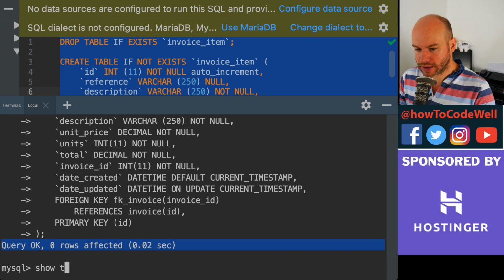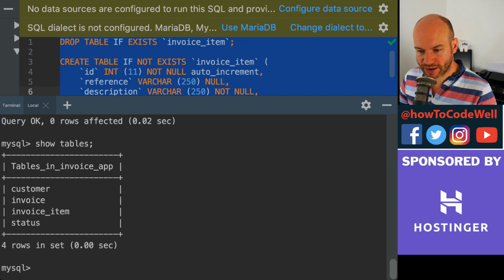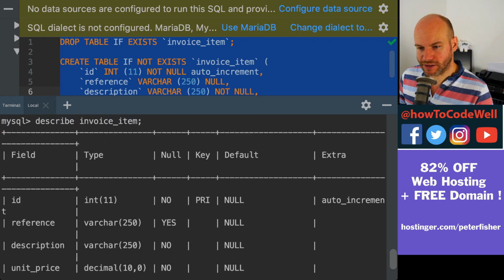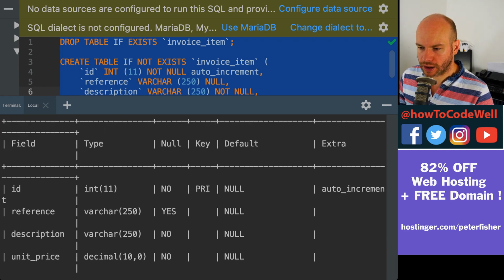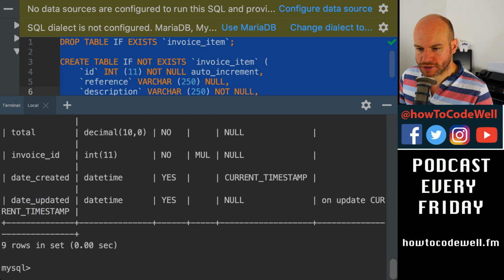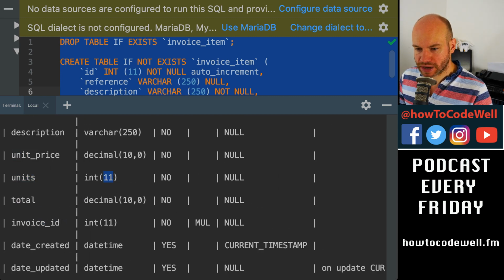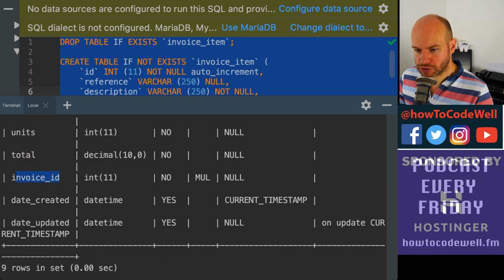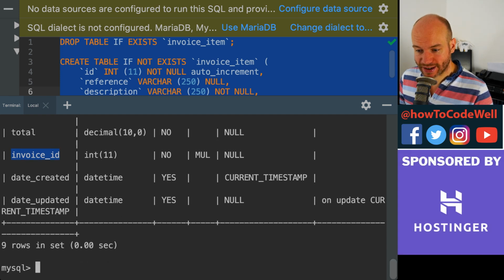Excuse me. If we do show tables, we should see that we have the invoice item here. And if we did describe invoice_item, we should see that we have all the bits and pieces that we've created. So we have the ID, we have the reference, which is nullable. So the default there is null, and it's null is yes. We have the description, we have the unit prices, we have the units themselves. These could perhaps be smaller integers, maybe. We have the total. The invoice ID, this is the connection to the invoice, and then we have the date created and the date updated, like we've had with the other bits and pieces, with all of this good magic going on.